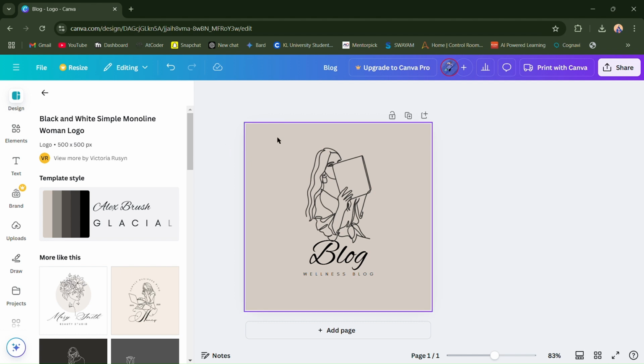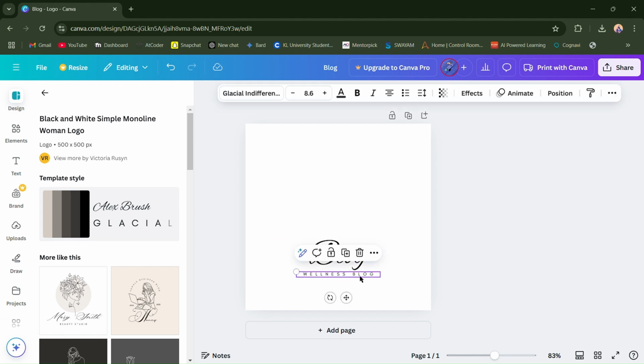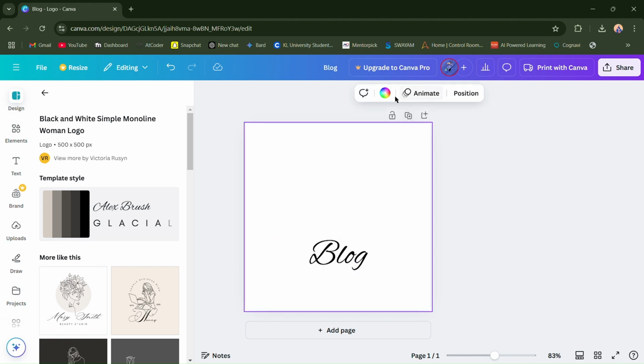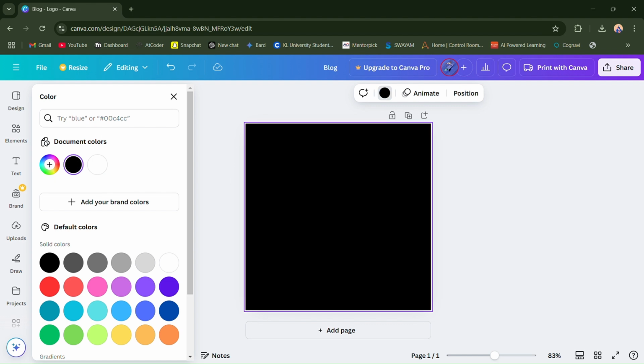Here I am removing all the objects in this template except the blog. Here I am making the background color black and the blog color white, as it is a contrasting color.